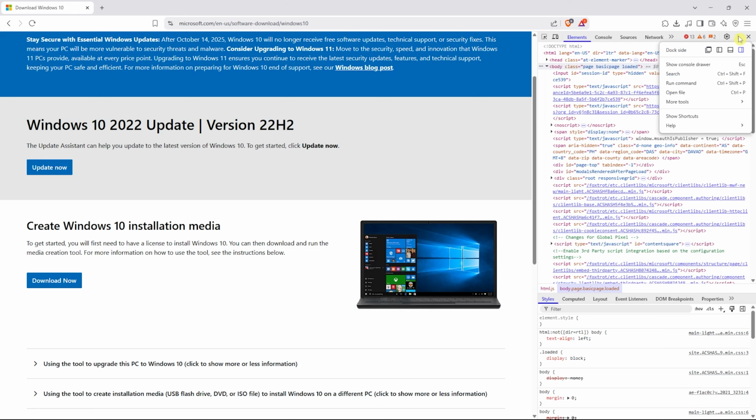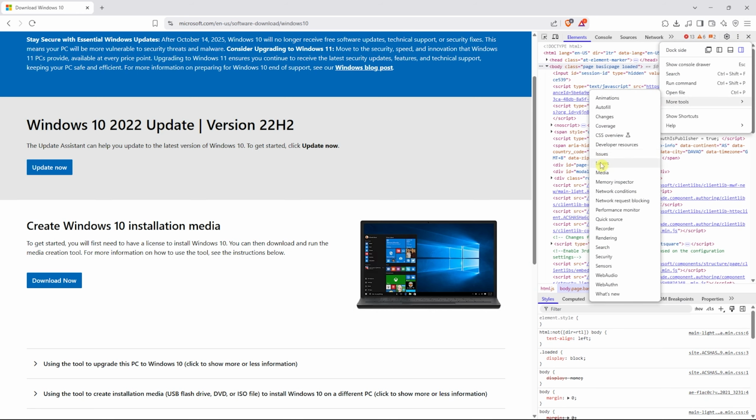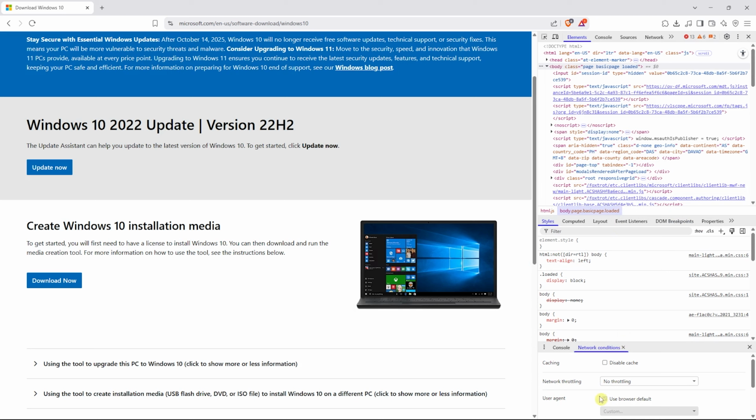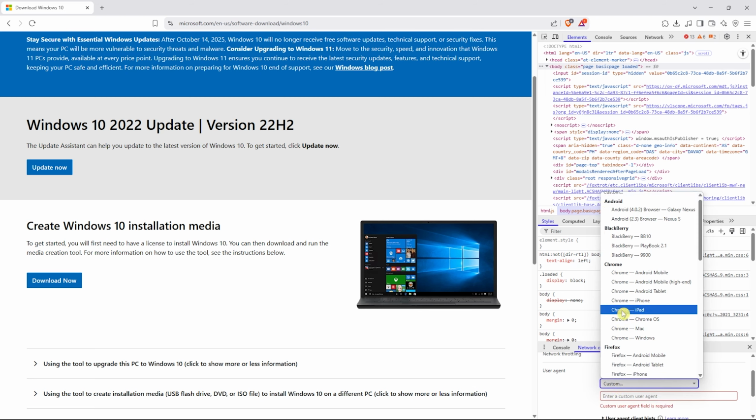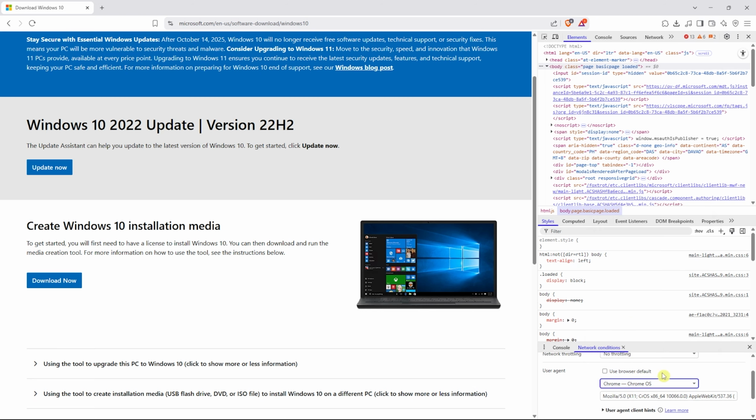And now you would want to go into more tools. And from here, you want to go into network conditions. Once you're here, you want to uncheck the use browser default. And then you'd want to go into custom. And from here, you want to go for Chrome OS. And then once you're done with that, you want to restart your page right here or the website right here.